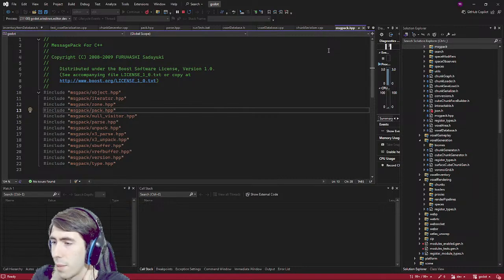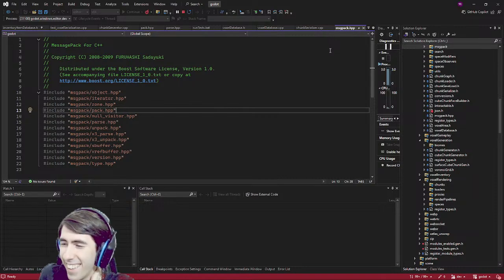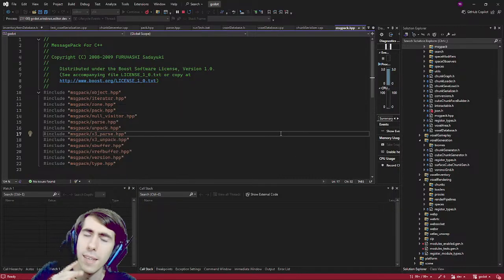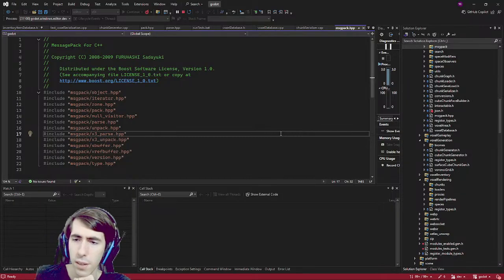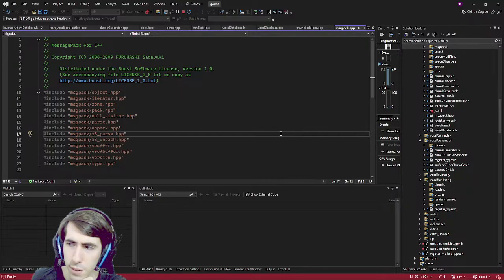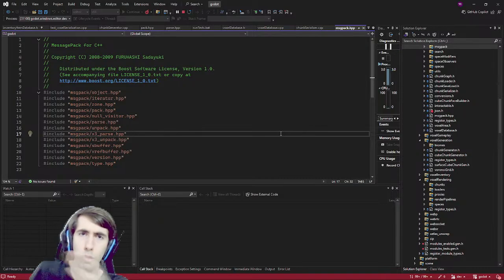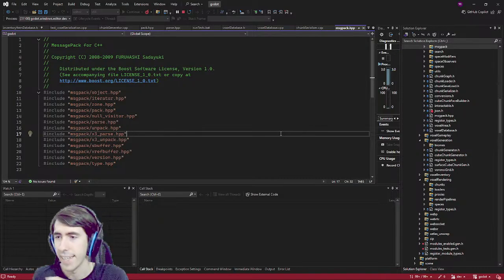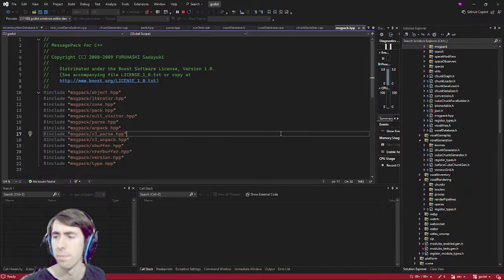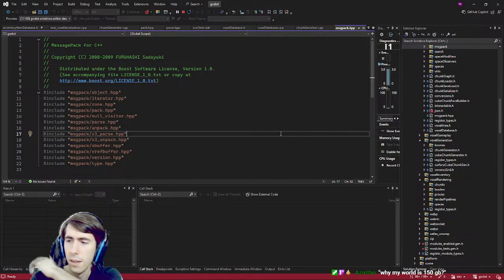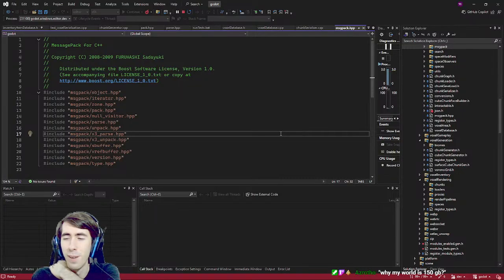With JSON, you can ask your team to fill them for you. But in this case, I guess message pack is better, because I want to compress my chunks too, right? Like my voxels, I don't want them to be readable. JSON is good if you want people to be able to read the content of your file. But I don't want to make my files readable. I want to compress them as much as I can. It doesn't have to be readable. So yeah, that's why I'm using message pack. Why my world is 150 gigabytes.